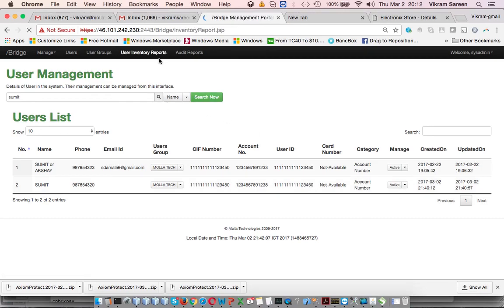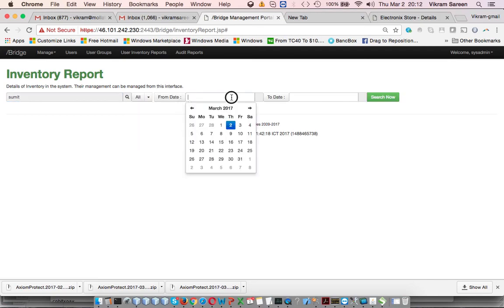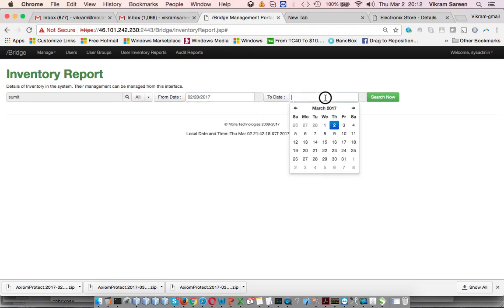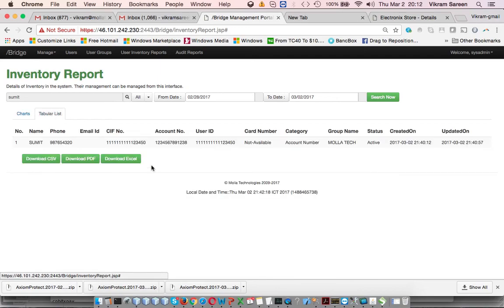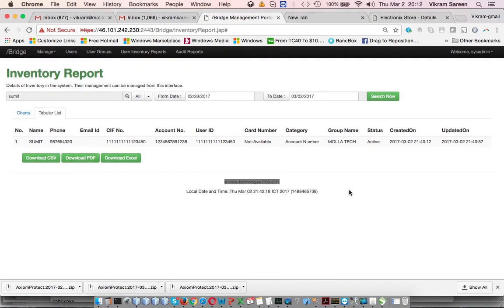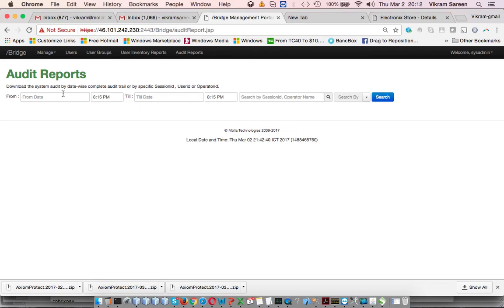Now I go to the user inventory report. I pick up user, search by, okay, let's go with all. Okay, I just pick up 3 days. Yeah, search. Perfect. Yes, exactly. So Sumit just got activated, and he is a good user in the system now. So this was user inventory reports, and I'm going to the last one.